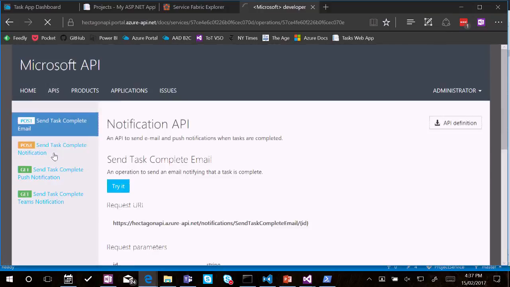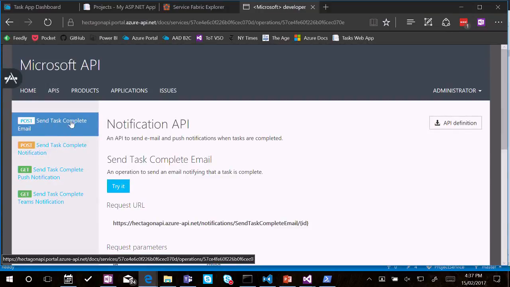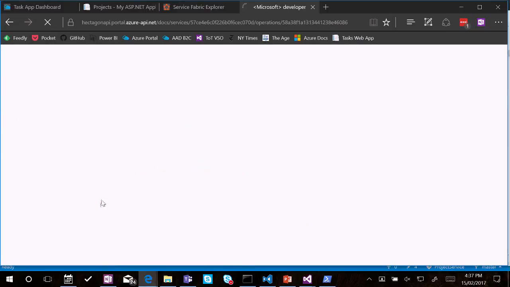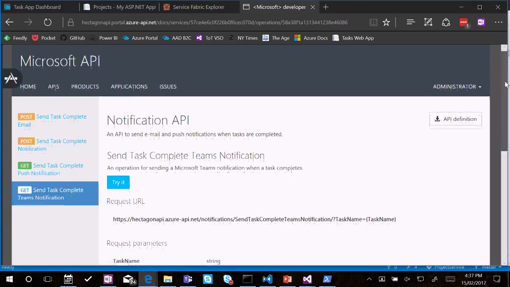So if I go to the notification API, for example, I can send task complete email, I can send task complete notification, I can send a push notification, I can send a Teams notification. These all look pretty much the same to me as a user of these.